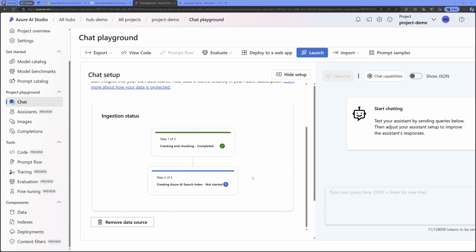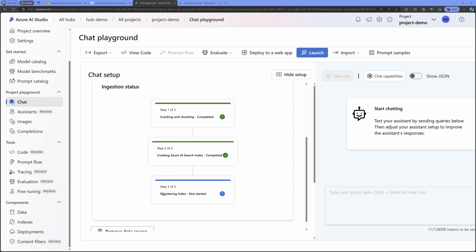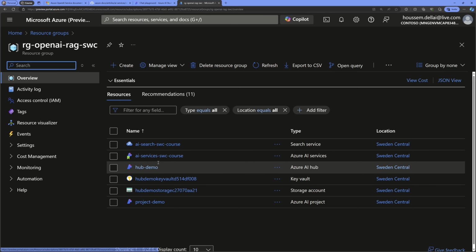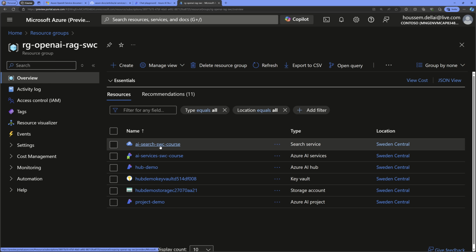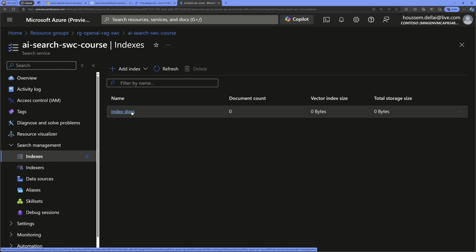Once step 1 is completed, that is the cracking and chunking of the documents, it will move to step number 2, which is creating the Azure AI Search index. Once that's completed, it will move to the third and last step, which is registering the index. Once all is finished, you can see that you have your index configured successfully, and this index was created in Azure AI Search. So if I go to the Azure Search service and navigate to Search Management, Indexes, you should see the index that we have created, index docs.